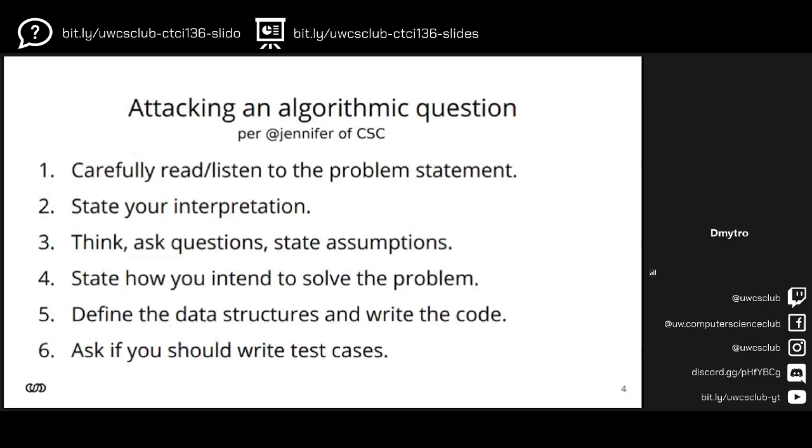But otherwise, yeah, I just more or less follow this list, right? I actually picked it up from Discord because it's a great list. I think it reflects, thanks to Jennifer, the process very well.